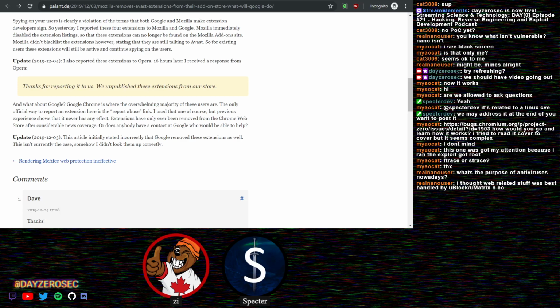So also Real Now mentions, I thought web-related stuff was best handled by uBlock and uMatrix. And I agree, those are a good stage for it. I wouldn't classify that as an antivirus. I generally think of an antivirus as a later stage of defense. Once something has gotten through uBlock or something like that, gotten to the point of actually having an executable, like having actually compromised your system.